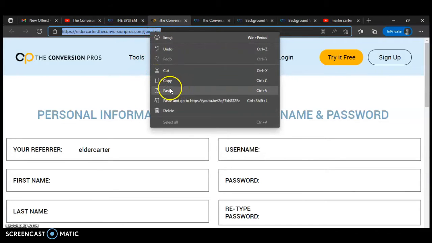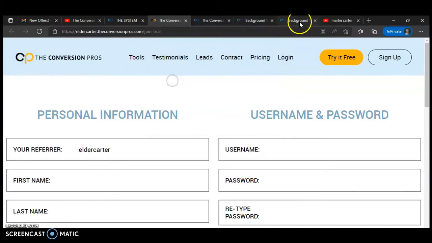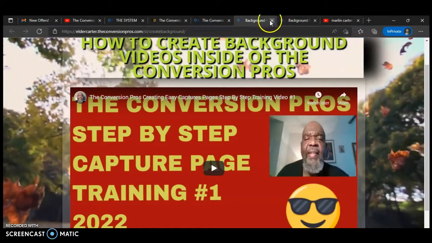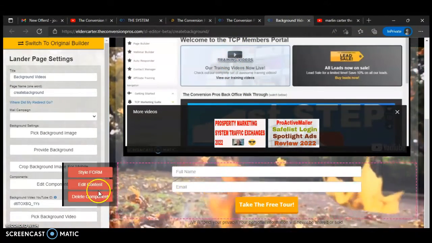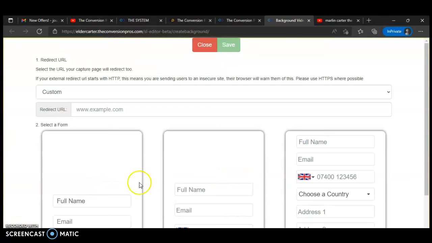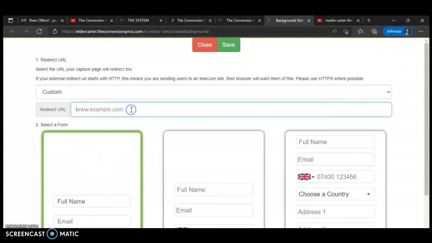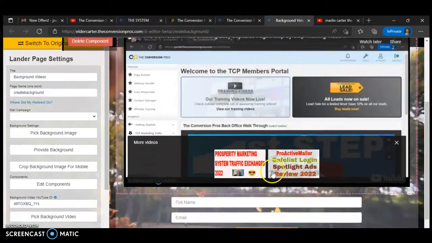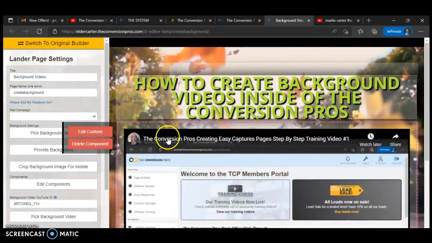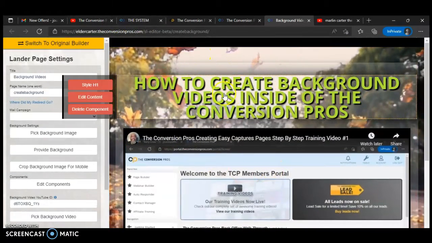So I will copy that, go back over to editing my page. I'm going to go back here where I put the form in, then edit it, and then I'm going to click right here and put that link in where you can join. Save it, and then we're done. So this is how you create your pages.